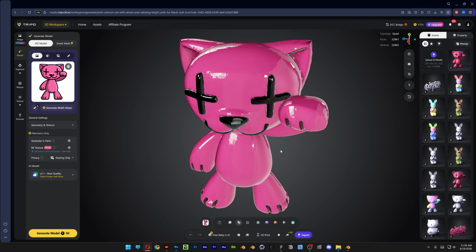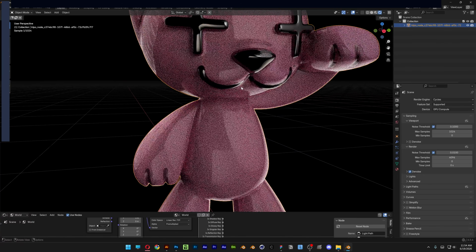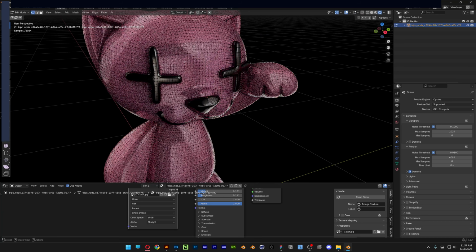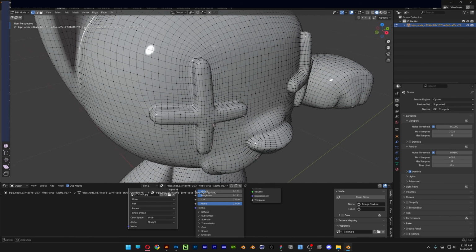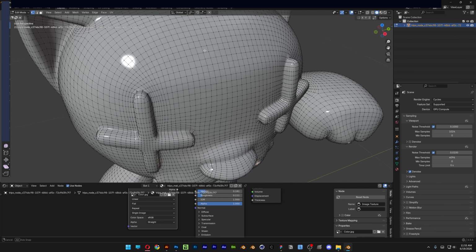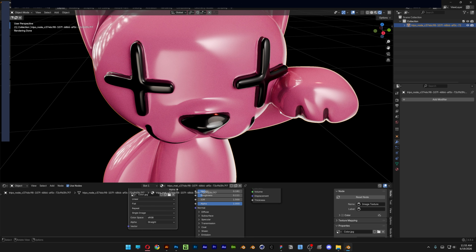Alright you guys, on today's episode we're going to try out TRIPO3D.ai. This is basically an advanced AI tool that transforms an image into 3D. So we're going to test how it works, and check out if AI is going to replace us or not yet. So let's take a look.